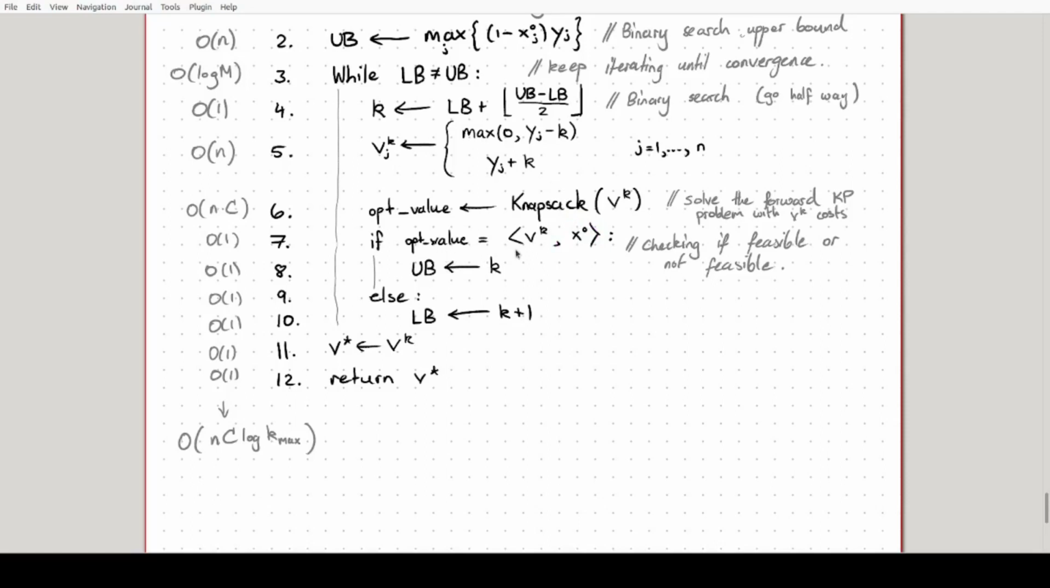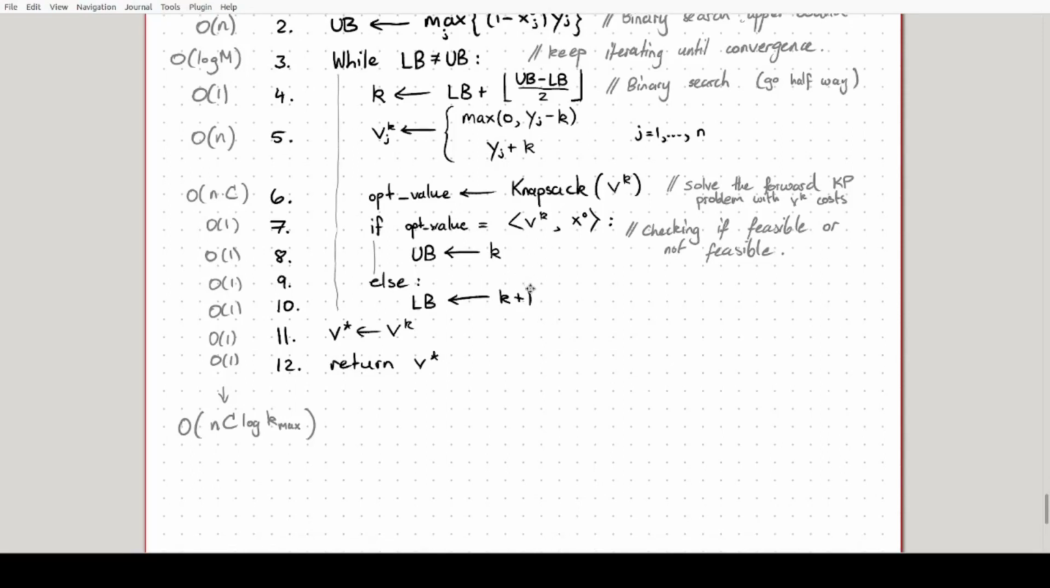And if they are equal, then this problem is inverse feasible. So we decrease the upper bound to K. And if the problem is inverse infeasible, then what we're doing is we're increasing the lower bound to K plus 1. Okay. And then finally, once this is all converged, we set our optimal V star equal to VK, and we return that, so our optimal price.